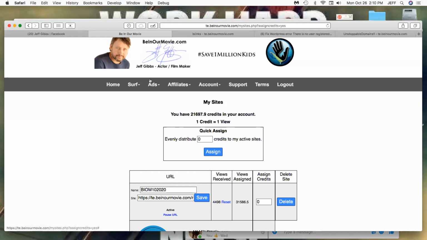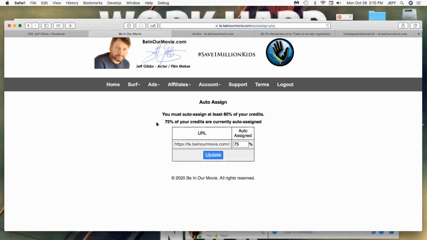So Hey Jeff, can you go back to the benefit of using the auto assign? It's important to also note that every traffic exchange has a minimum you must auto assign at least. And that's going to change. Some of them are 50%, some of them are 90%, some are 80%. So pay attention to that, because some of them won't even let you surf until you've assigned your credits.